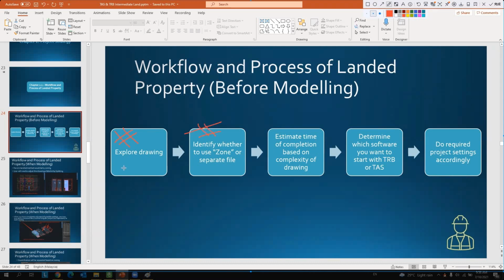Right. First, explore the drawing. Second, you need to identify whether there is any zone or separate file. This will be the segregation method we discussed just now. We have three, right? So you need to identify which method you want to use. First will be by zone, or you want to use a separate file. There are pros and cons for each of the methods. For today's session, I'm going to highlight using this zone function, how you can actually use the zone function, right?